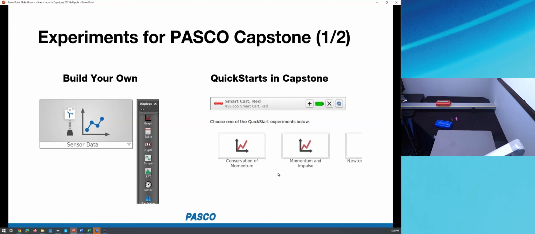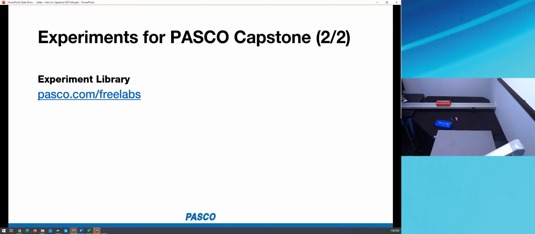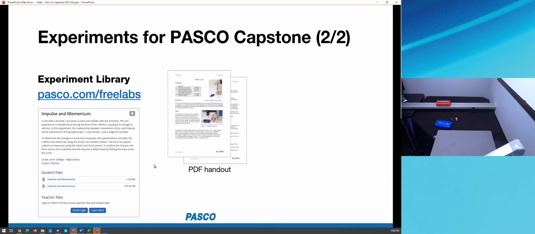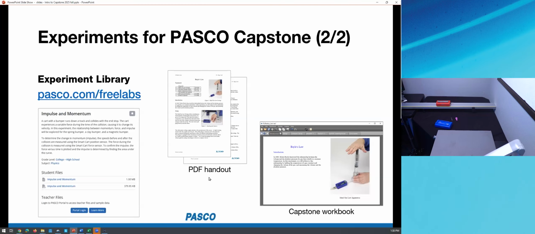But there are full files ready for you and your students in our experiment library at pasco.com/freelabs. And if you search for something like impulse using the smart cart, you'll see this lab. And one thing that's interesting about Capstone labs is, especially at the university level, they often come in two formats from our free experiment library. There's a PDF where students can follow the instructions, or there's actually a Capstone workbook where all the instructions and displays are contained inside the workbook.